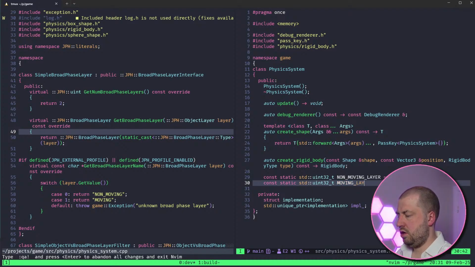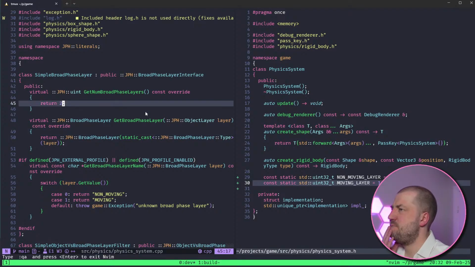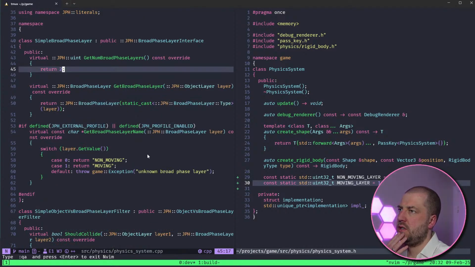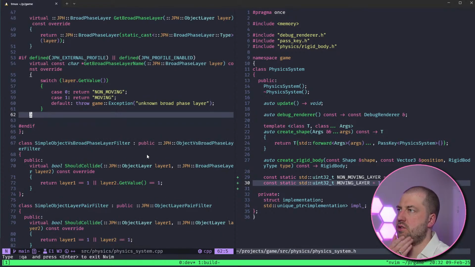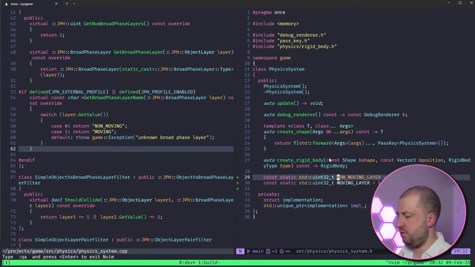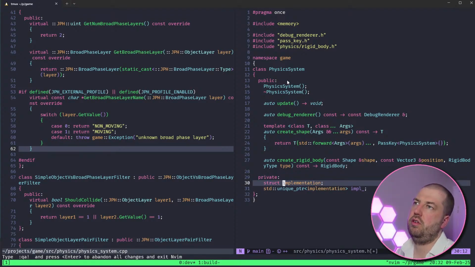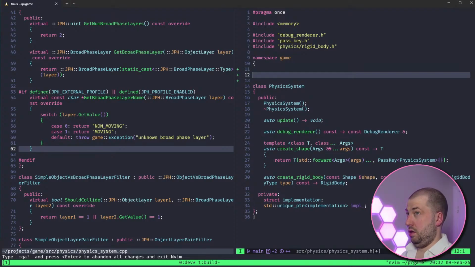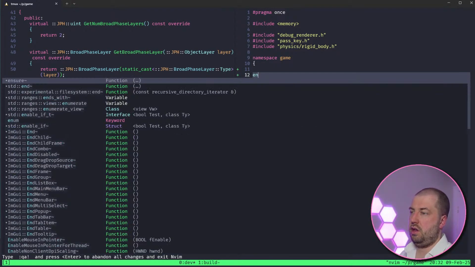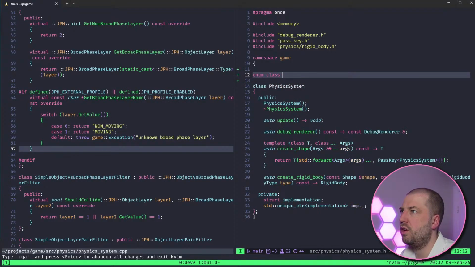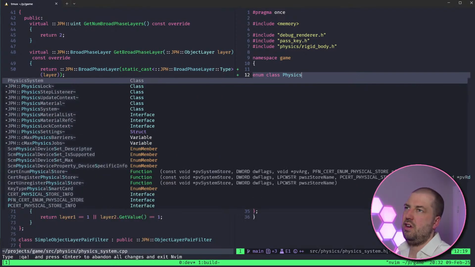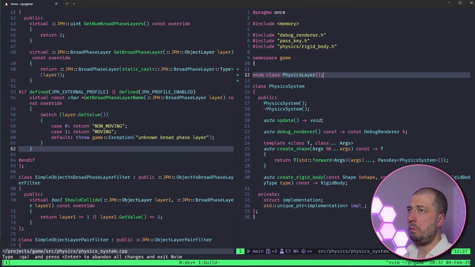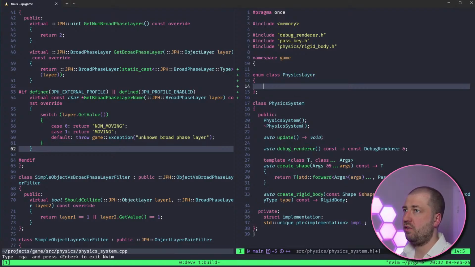moving layer. Part of me thinks this should be an enum, but should this be an enum? It probably should. Let's do this properly. So let's do up here. Enum class, what are they called? Broad phase layer? That's a mouthful. Would anyone object to physics layer? Like broad phase or not?